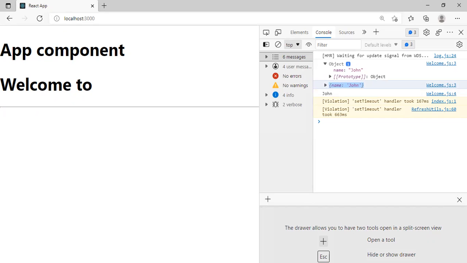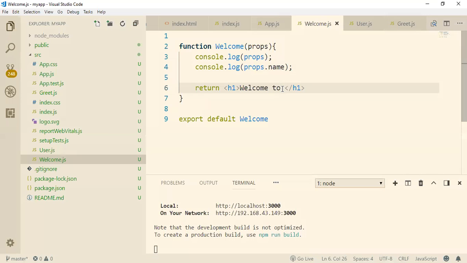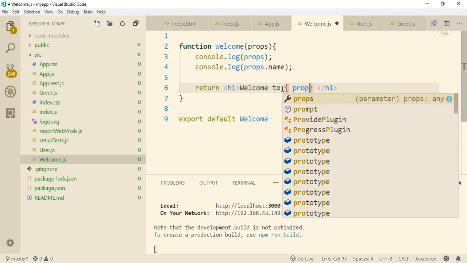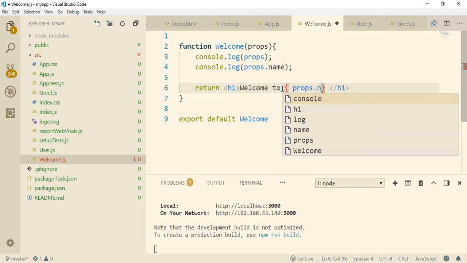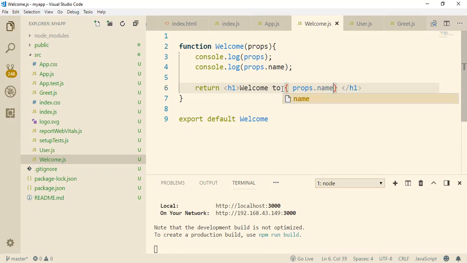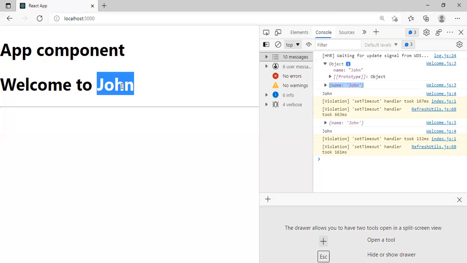Okay, now we want to populate this information in this H1 tag. How can you embed an expression? Using curly braces in JSX. Within single curly braces, we write props dot and the property name. So "Welcome to", now save it. What information are we passing? John. So here we are displaying Welcome to John.